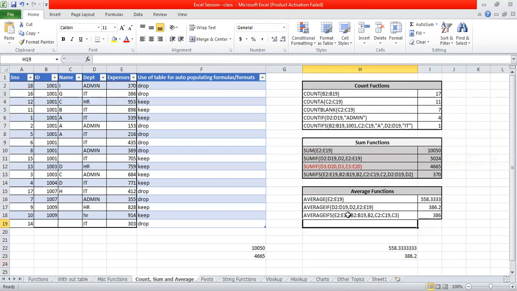If you have more than one condition, we use AVERAGEIFS. So these are the different sum and average functions.